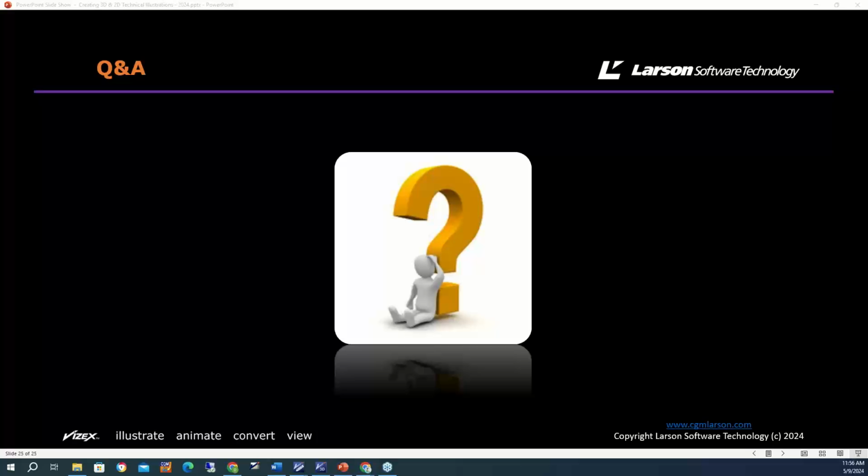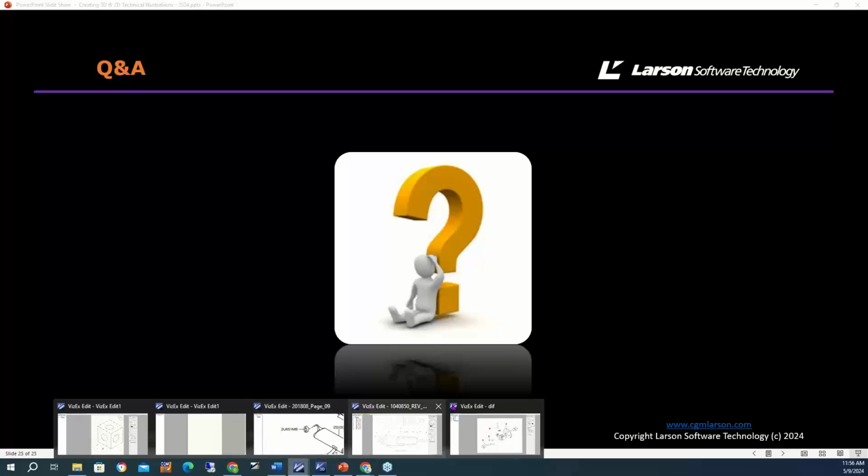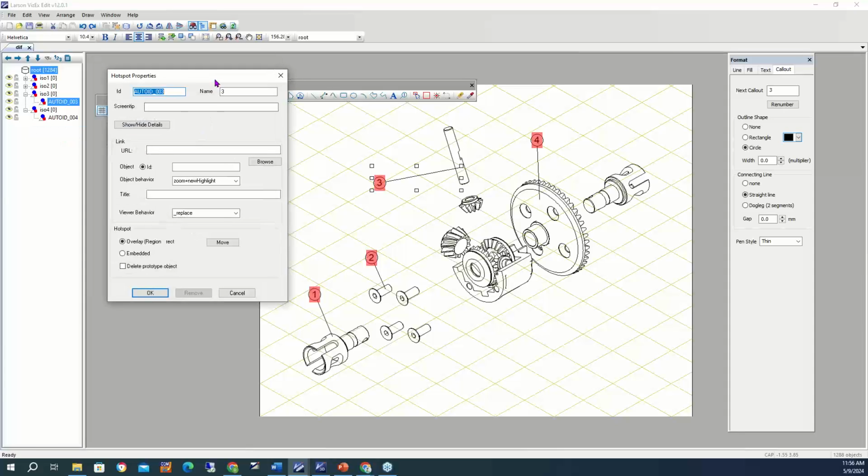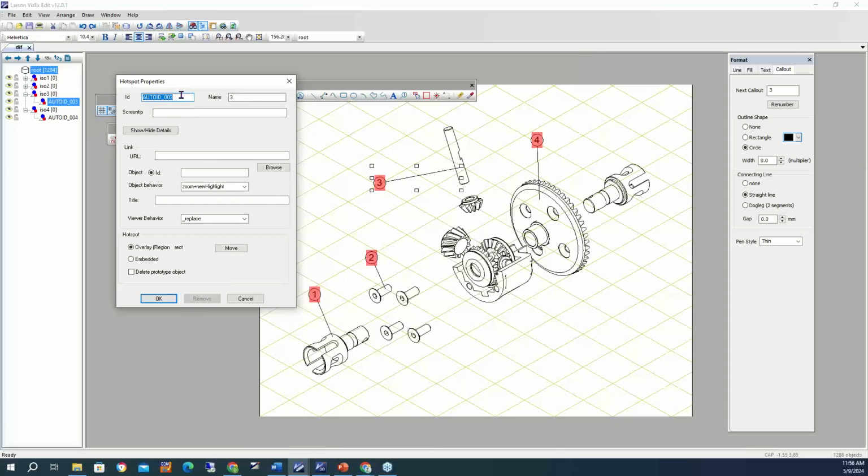Probably the final question is what metadata is attached to the callout hotspot that defines it. So if it doesn't say 2D or 3D, but if I go to 2D here, and I go over here and modify, so the hotspot in 2D, it will get an ID and it will get a name. And usually the name of that hotspot will be the thing that links to, say, the XML.